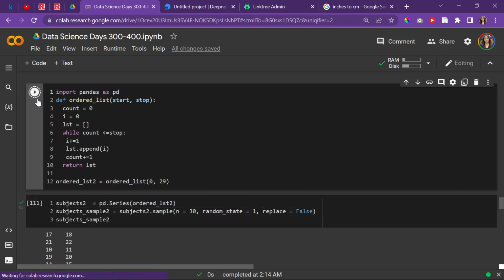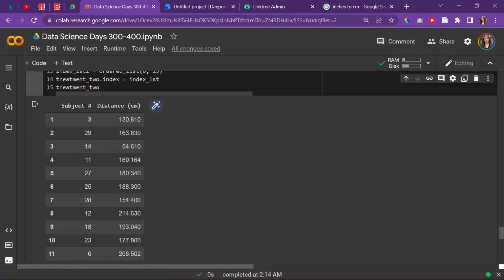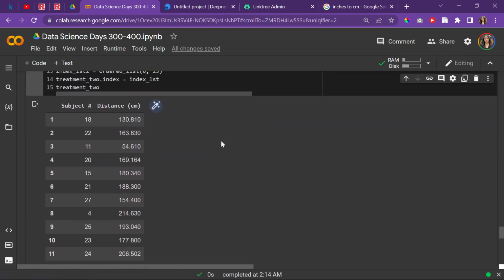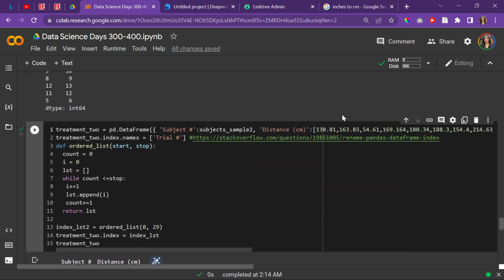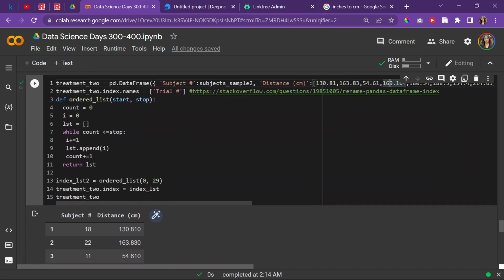So I'll start like that. Let me start again, just in case. Okay. Paste that in there. It should replace it with, over here, subject sample 2. Okay, there we go. Now we have our random sample of subjects, and then distance right now, I'm just going to leave it like that. This is actually for treatment 1, but it's going to give me an error if I remove it.